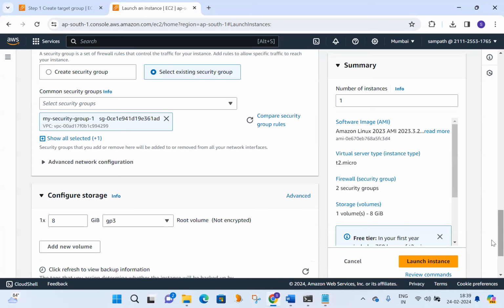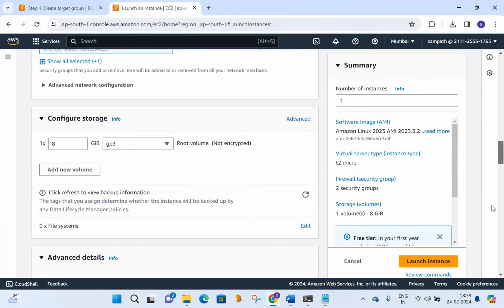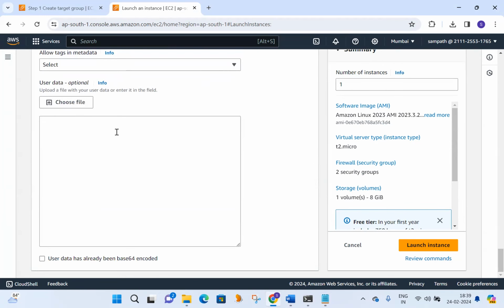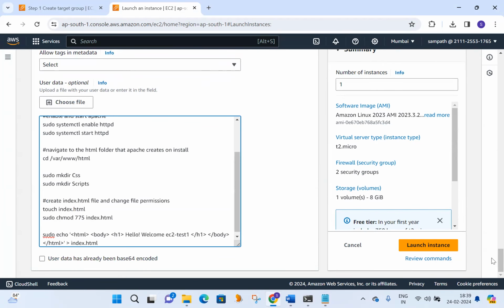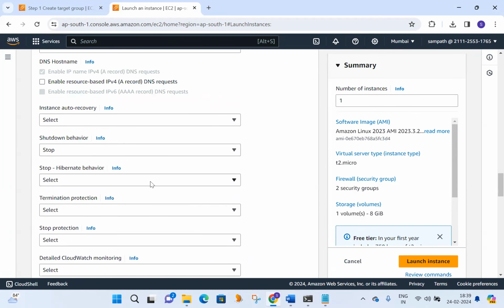Now I want to add some advanced details. I am installing HTTPD Apache, so I'm going to add this. Before that, if you don't want your instance to be shut down, you can enable termination protection. If you enable termination protection, no one can delete it. When you want to delete it, you need to disable it and then delete it. The same applies to stop protection. Okay, now I have added the data.